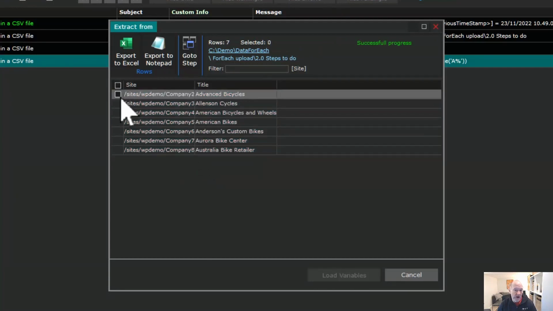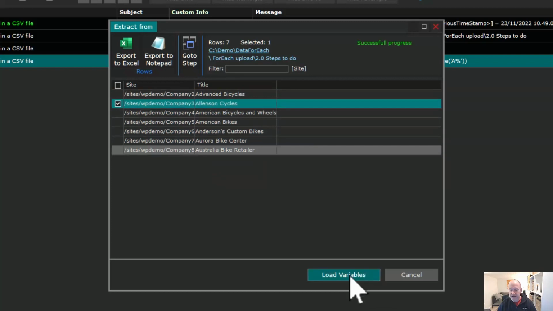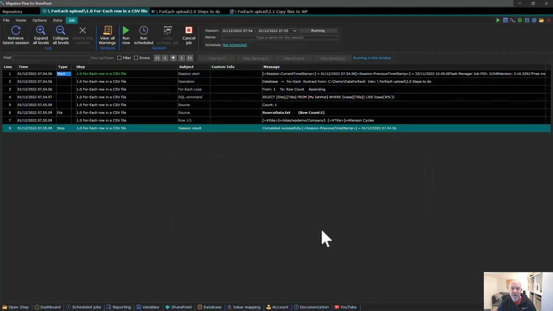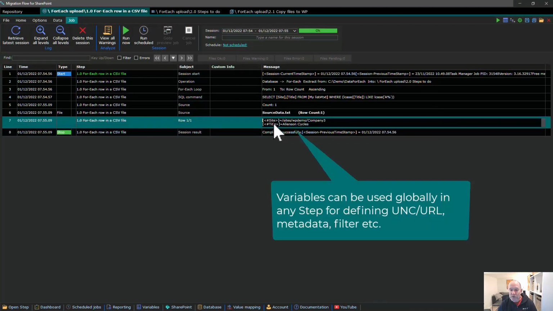Just going to take one of them. Let's take this one here and say load variables. Now, as you can see in the job log here, these variables were loaded: the sites, WP demo, company 3, and Allison's cycles.